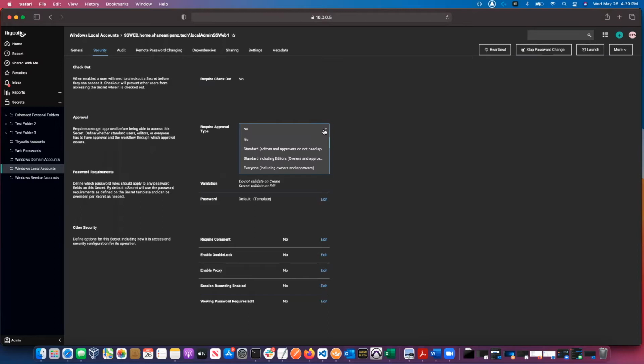There are three levels of restriction for approval. Standard approval requires all users to request access except for those with edit or greater permissions to the secret and approvers themselves. Standard, including editors, removes request exemption from editors, but owners and approvers are still exempt. The Everyone option removes all request exemptions, meaning all users, including the approvers themselves, must be granted access from the approvers group. Note, with this option, an approver must be granted access from someone else from the approvers group.